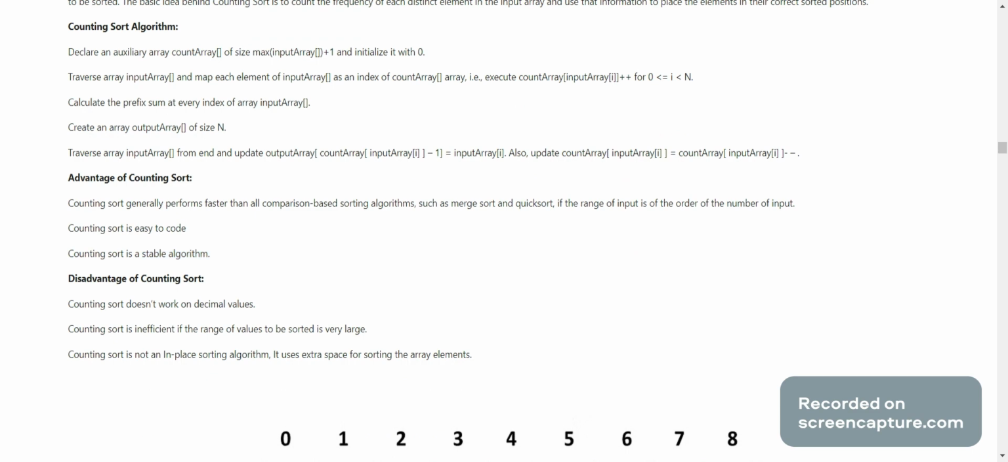Now, a disadvantage: it doesn't work on decimal values. We'll see a sort later that does work on decimal values. And also it's inefficient if the range of values to be sorted is very large. So basically for any large data set, you want to use a divide and conquer algorithm, so you're not going to use counting sort. If you want a small or medium-sized data set, then it makes sense to use counting sort because it will be a bit faster than your first three, that is your bubble, insertion, and selection sort. Now, counting sort is not an in-place sorting algorithm. It uses extra space for sorting the array elements.